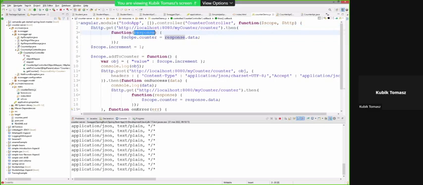And again, here you have something like injection. The response which you receive can be used to extract the data from that response. And the data, in fact, from my response will be only one value. It will be a counter. So I assign that counter directly to the counter variable which will exist in my scope.